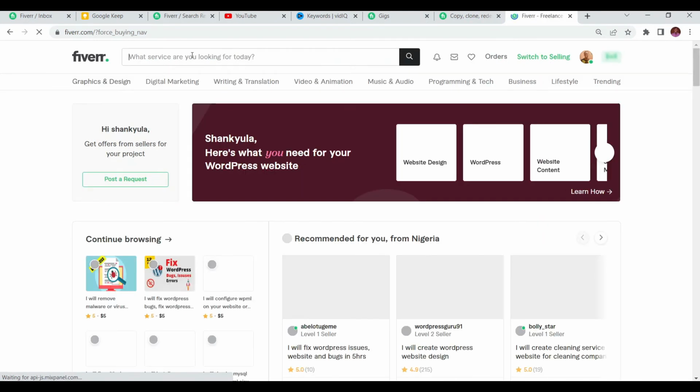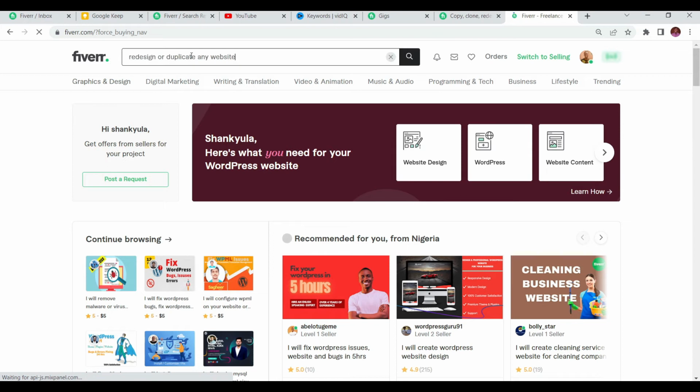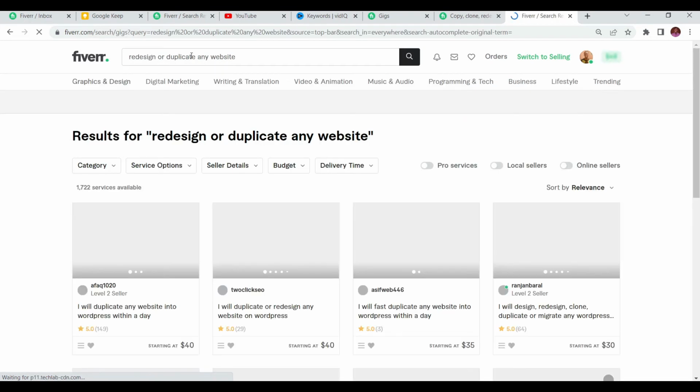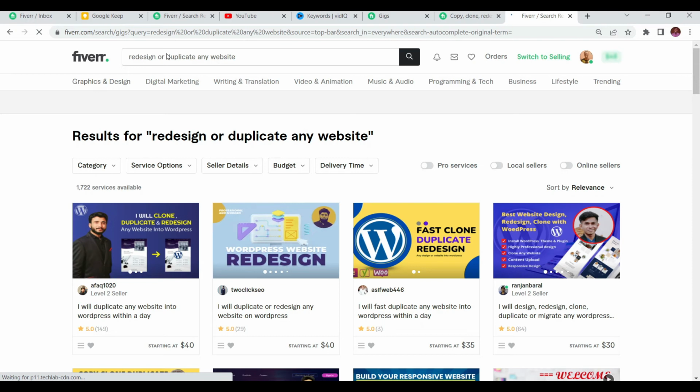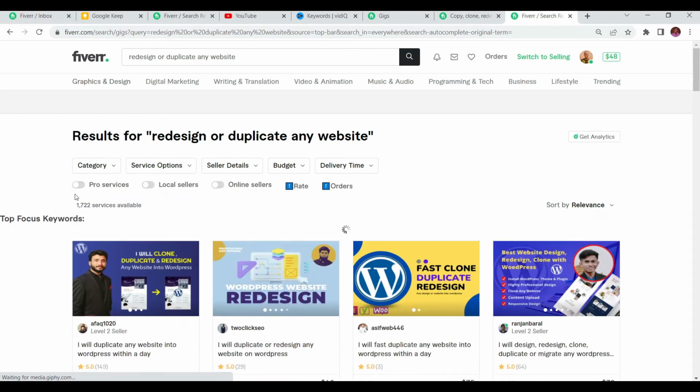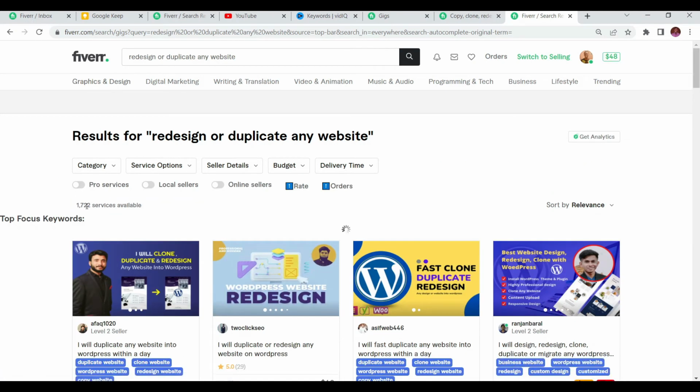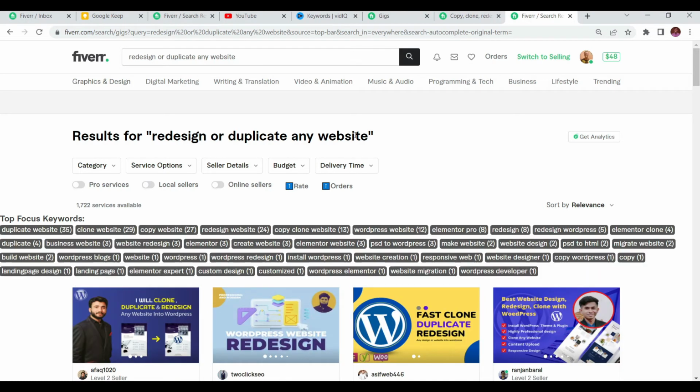Okay, so let's search it here. Now you see this very gig has just about 1,700 services available. Sorry, don't mind my mistakes. Let's just call that 2,000 gigs available. So now you see these gigs. You go down. Anybody who can clone, who can redesign or duplicate a website is definitely a web designer and can also design a website from scratch.